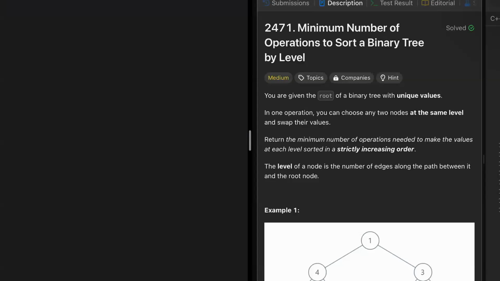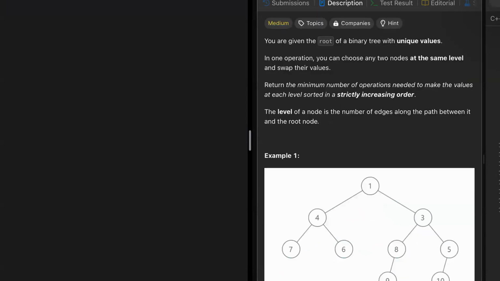Hi guys, so today we'll be solving this problem called minimum number of operations to sort a binary tree by level. In this problem, we've been given a root of a binary tree with unique values. In one operation, you can choose any two nodes at the same level and swap their values. Return the minimum number of operations needed to make the values at each level sorted in strictly increasing order. The level of a node is the number of edges along the path between it and the root node.